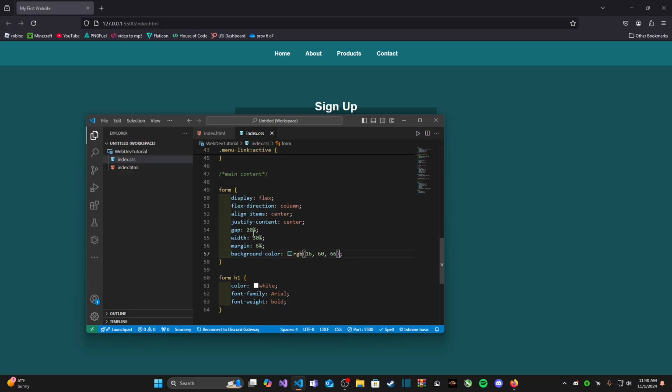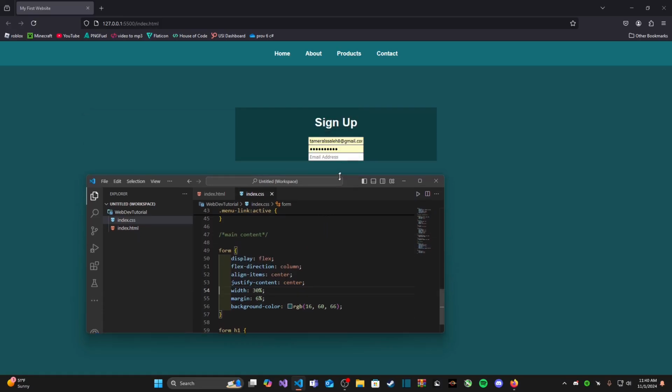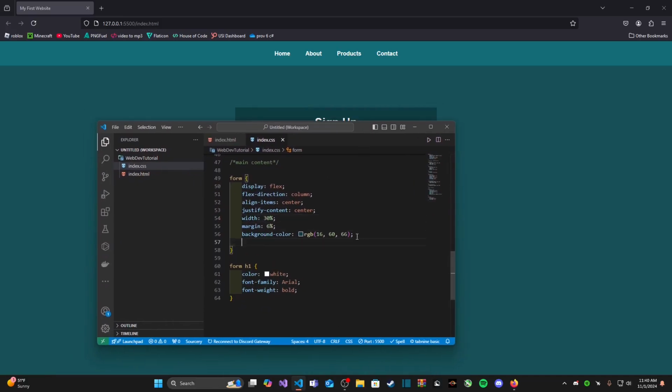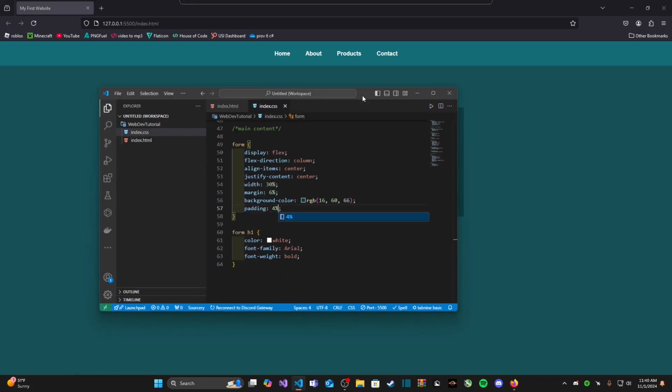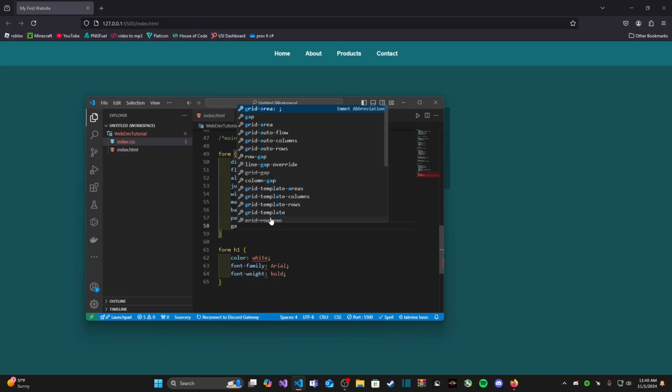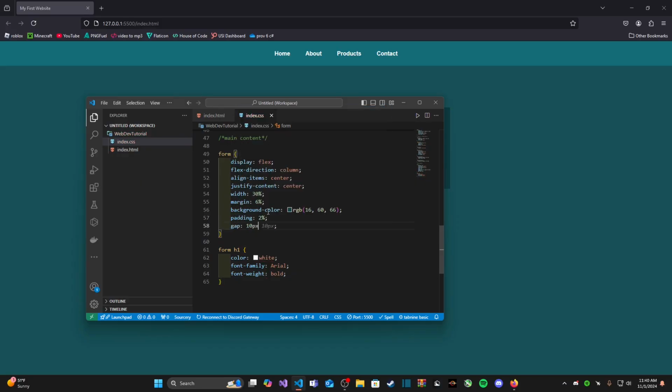And it has something to do with the gap percentages here. We're going to remove those for now because we're going to add some padding into this form here by typing in padding, and we can give it 4%. Actually, that might be a bit too much. Let's stick with 2. Perfect. Now we can give it a gap of 10 pixels.